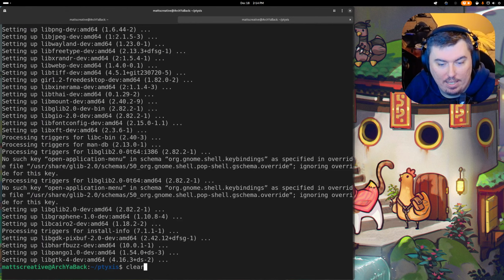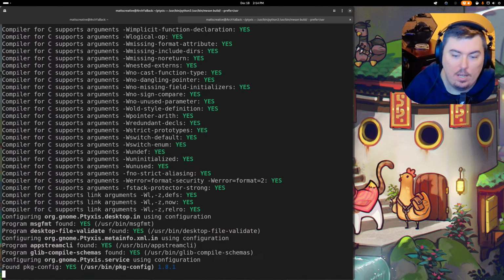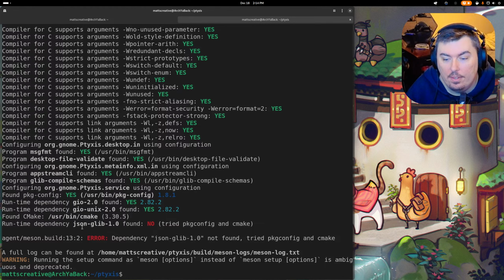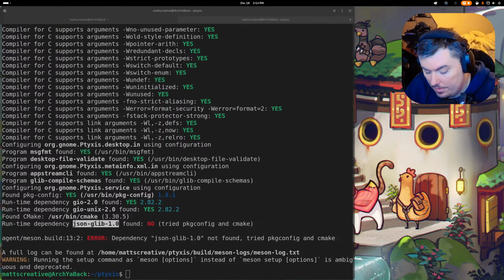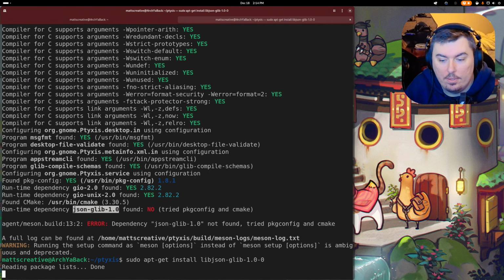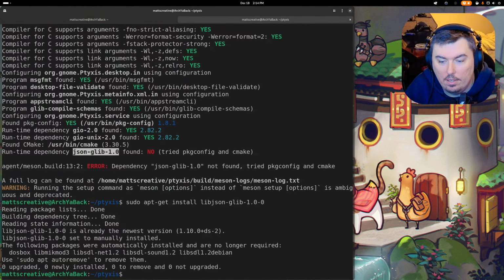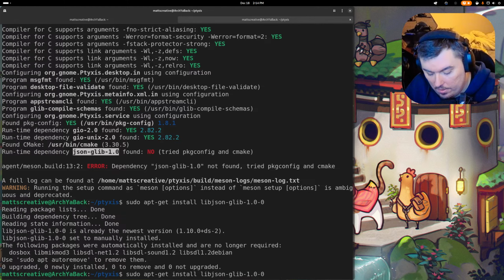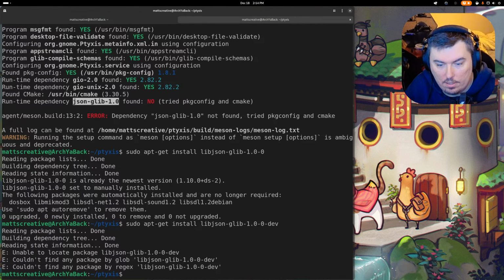I think it should compile now. No, I need the JSON glib now. Seriously? I love PikaOS. Let's see if that happens. Does this work? Following packages were automatically installed. This is the newest. I think I need this. No.